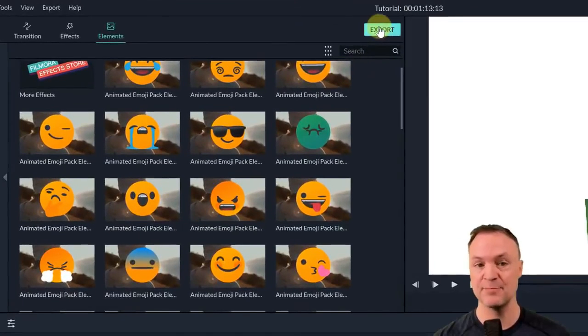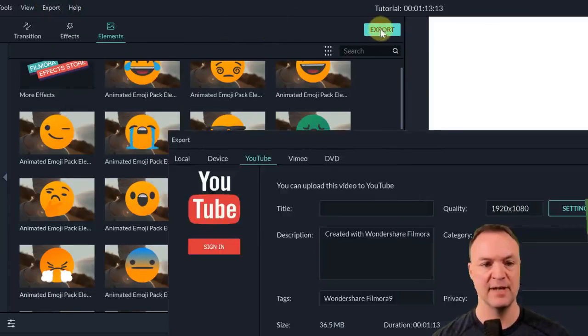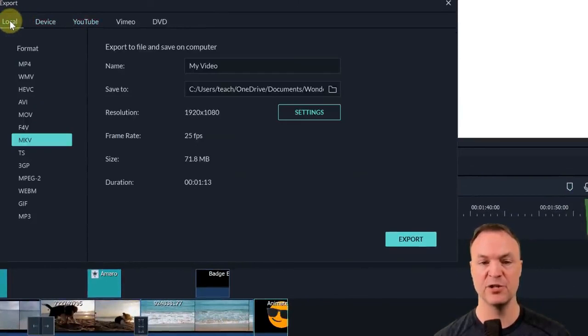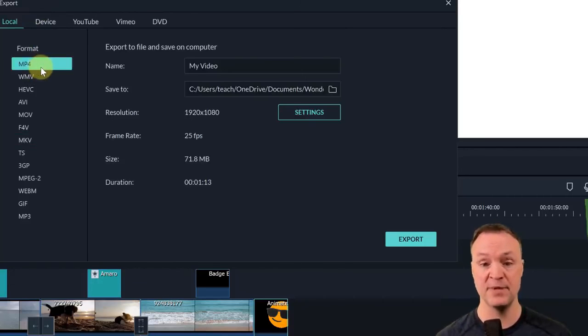You can see that the export is right here, or you have export right here, and they'll bring you to the same thing. So I'm just going to hit export, and you can see it kind of defaulted to the YouTube setting. If I wanted to save it just on my computer, what I would do is go through and pick the format that I wanted. So let's say maybe I want it as an MP4.